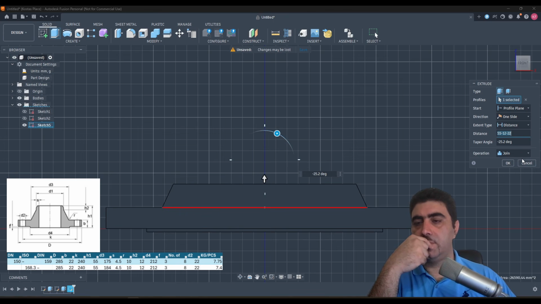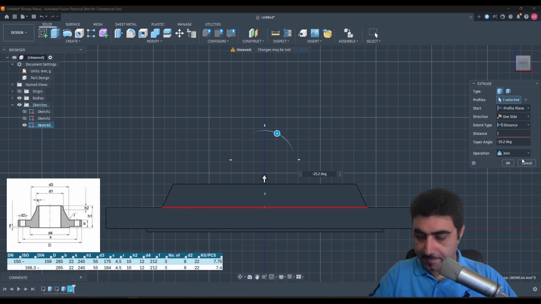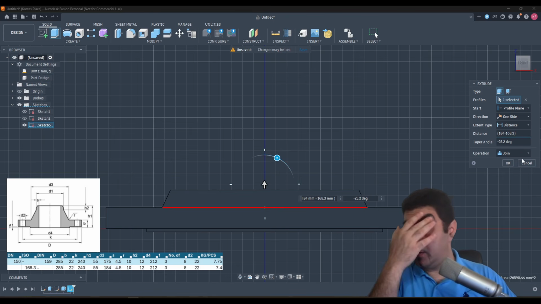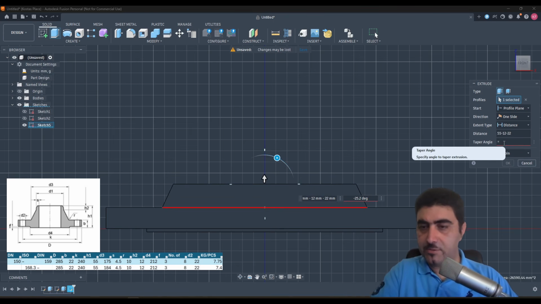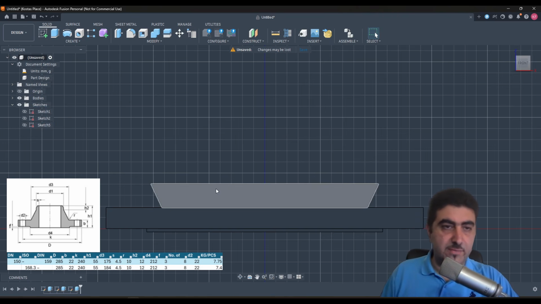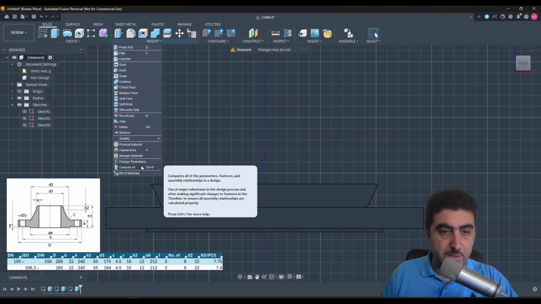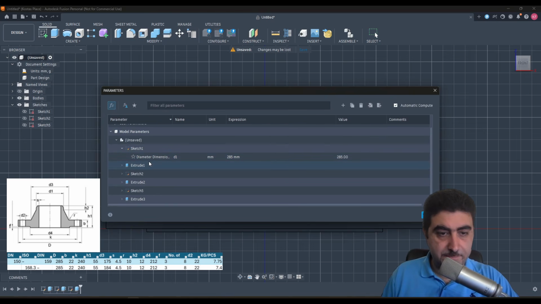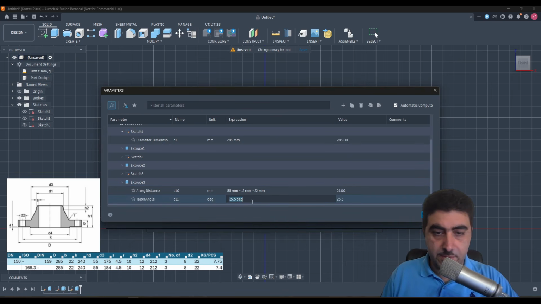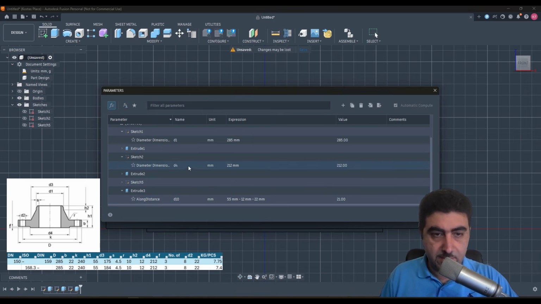I go inwards by 184 minus 168.3. Okay, so that's how far I go inwards. I use an expression there, so let's make this 5.5. Okay, yeah, that's rubbish, but I can go to my parameters, and that is extrude 3. So here it is.